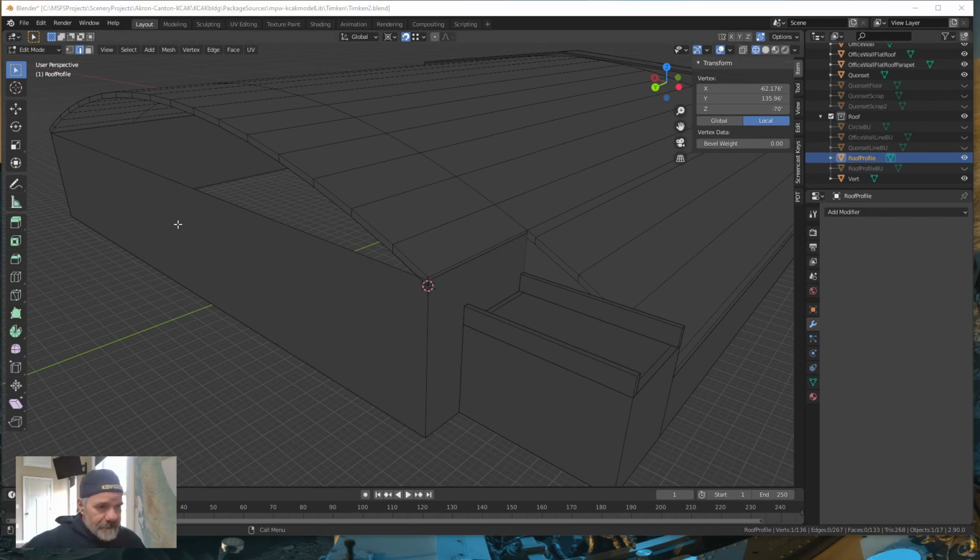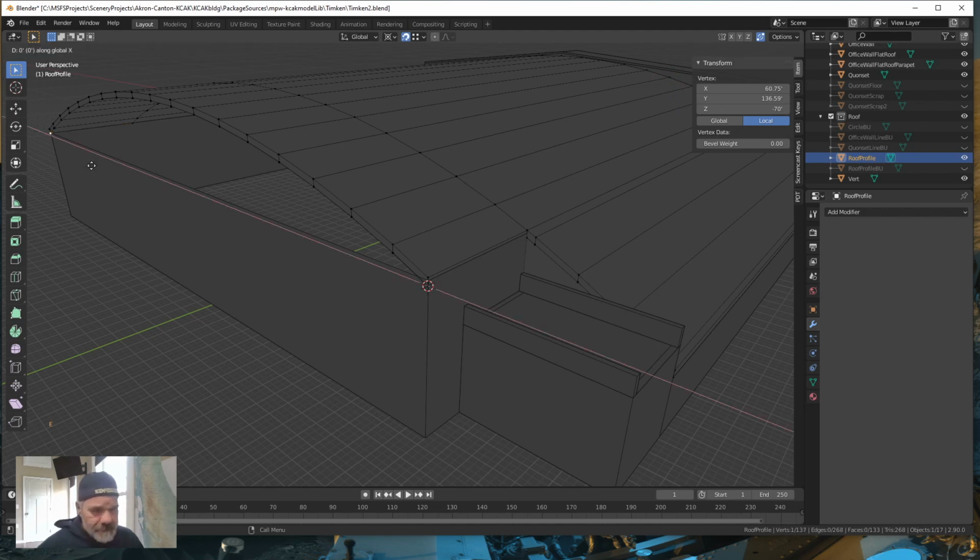Okay, so now that we're in our roof, we're editing our roof, turn on vertice snapping. Now we can select this vertice over here, and we can extrude that in the X, and we can slide that till we snap at that new intersection, right there.